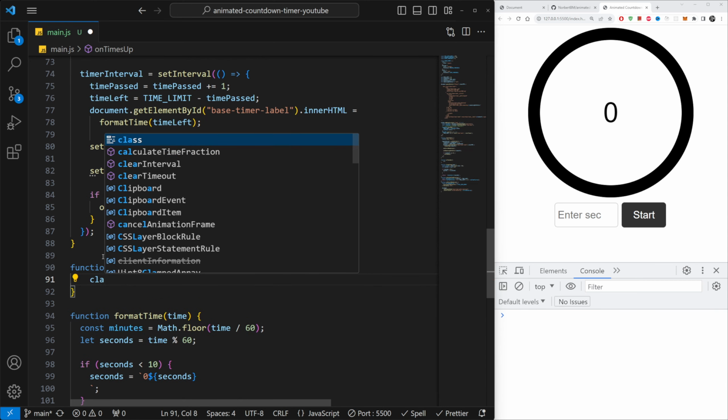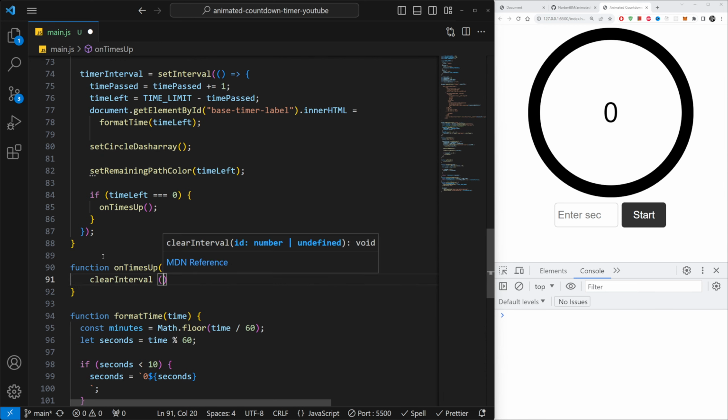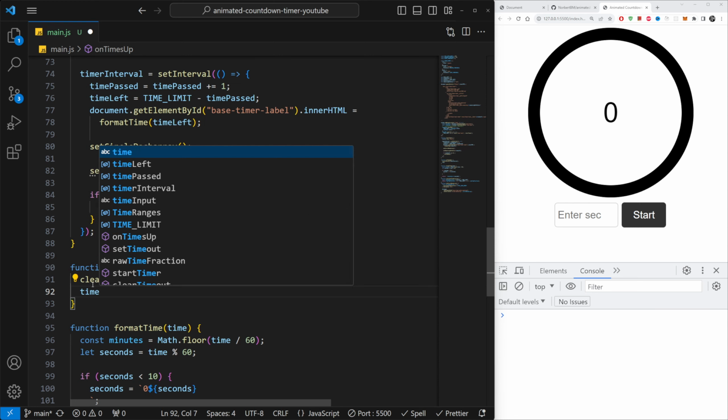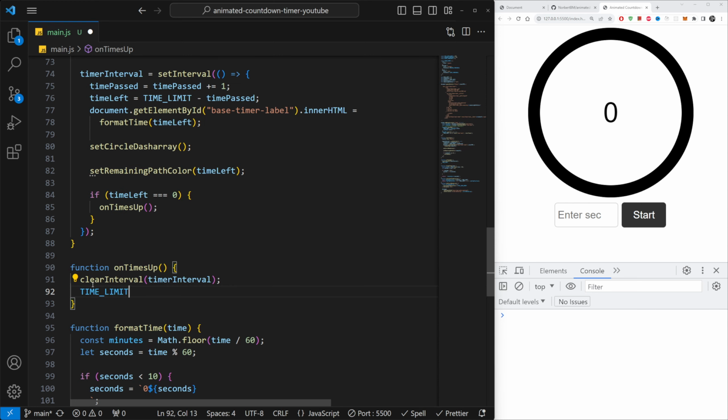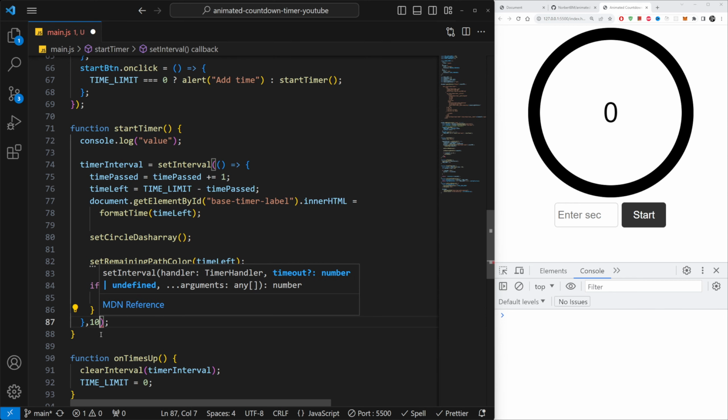It's going to just clear the interval, and this is going to clear the timer interval. And of course, it needs to reset the time limit now to the value of 0, to its initial value. Okay, now this timer here needs to count down. This timer, start timer, and the set interval needs to count down each and every second. So we're going to add here 1000 milliseconds.